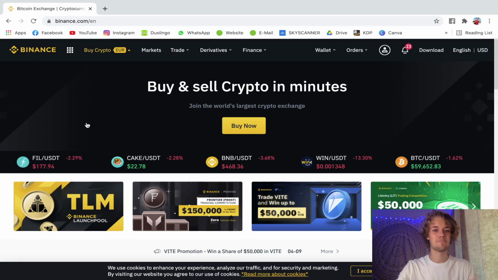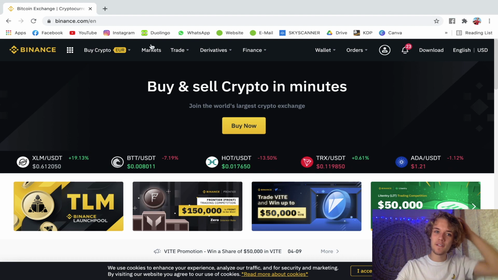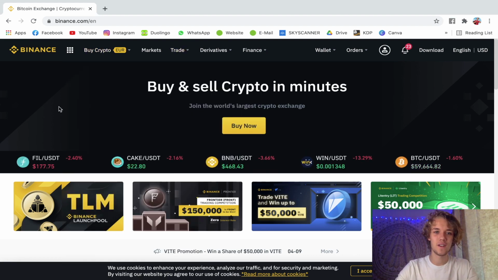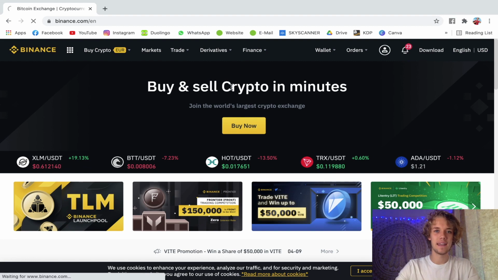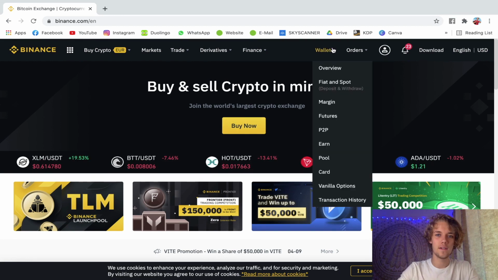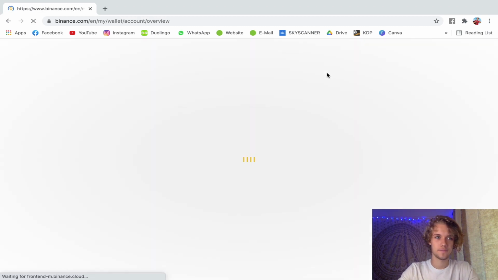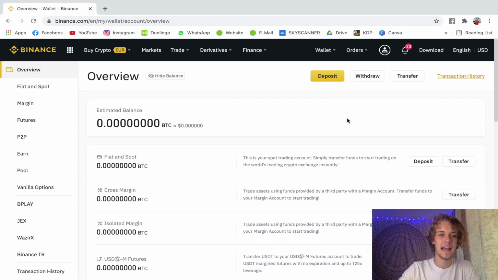So here we see Binance, and obviously you want to create a Binance account. This is not gonna be the topic of today's video. I might make a video on this as well if you request this. So what we want to do once we're here on the Binance homepage, I'm gonna go here to wallet and then I can just click overview. This is where we are gonna go. And then it's loading. And now this is our wallet here in Binance.